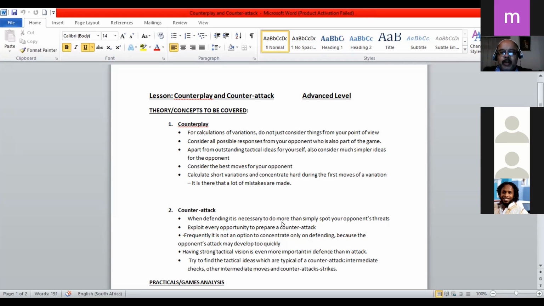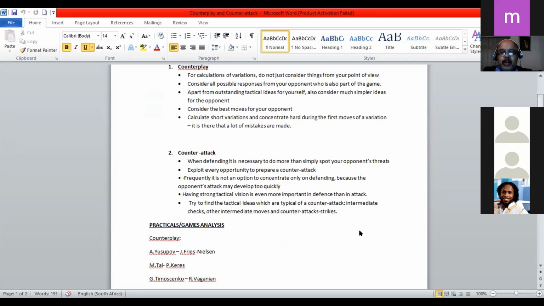And then later on we're going to be talking about counterattack. When you are defending, it is necessary to do more than just simply spot your opponent's threats. That's not good enough. You cannot be expecting to win a game if you're on the back foot all the time. I've had a few of those nightmare games in my time, so I think I know what I'm talking about. And it's not a nice feeling.